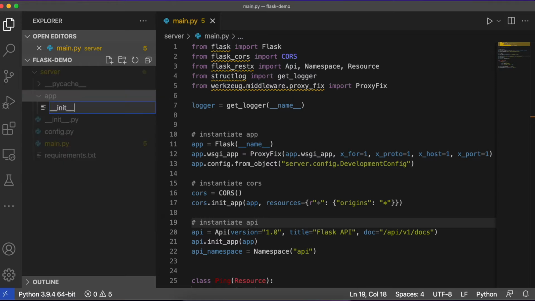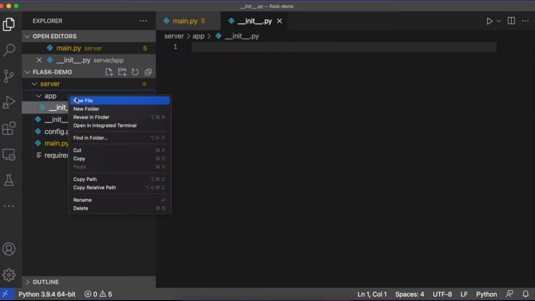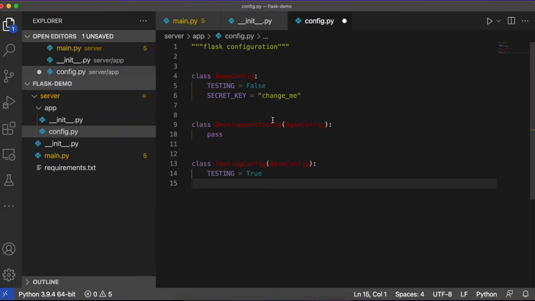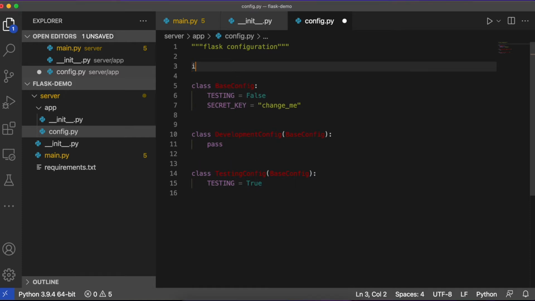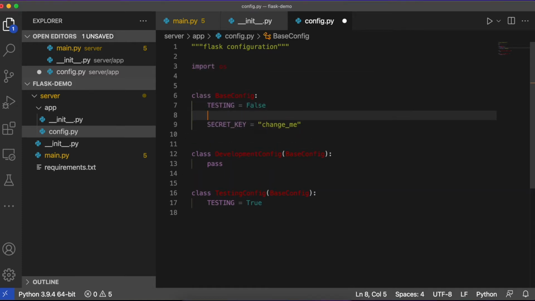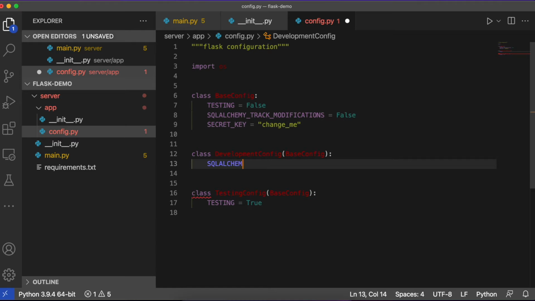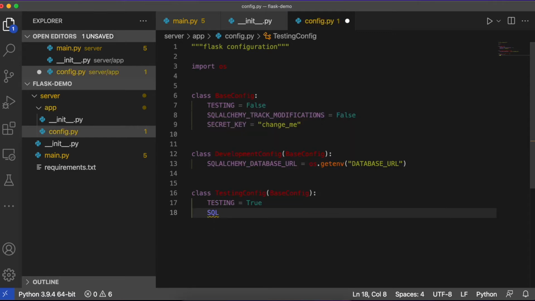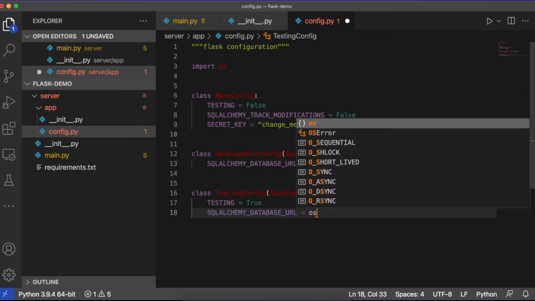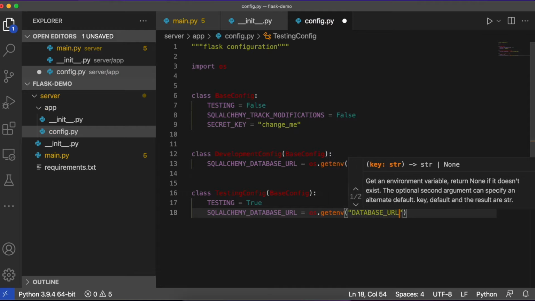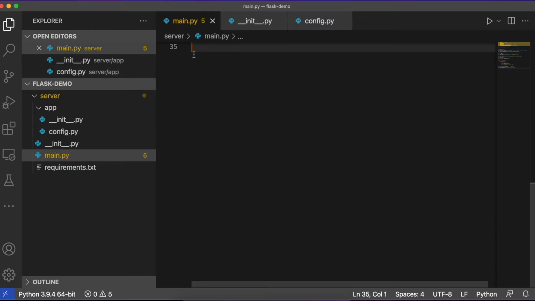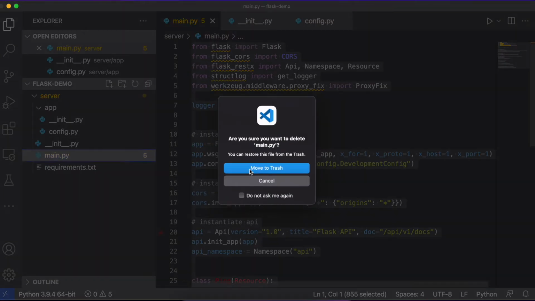Add an app folder with an init file and a config file. We can copy over the contents of the original config file and delete it. Then we'll make some changes. Copy the contents of the main.py file to the init file and delete it. Then we'll make some changes here as well.